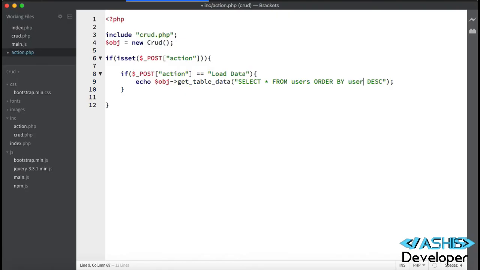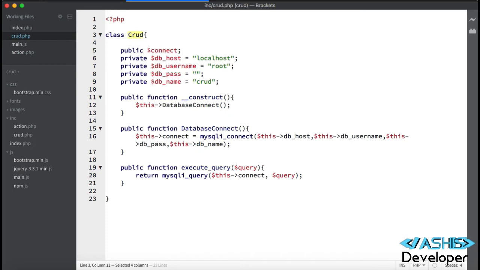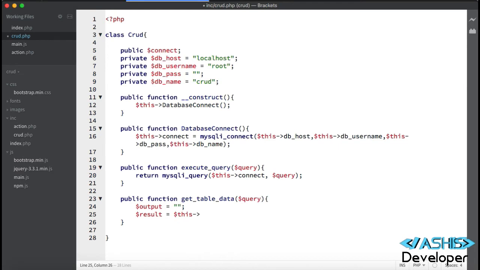decrement. Now create the function named as get table data. We pass the query value. Initially output value is empty. Then execute the query.